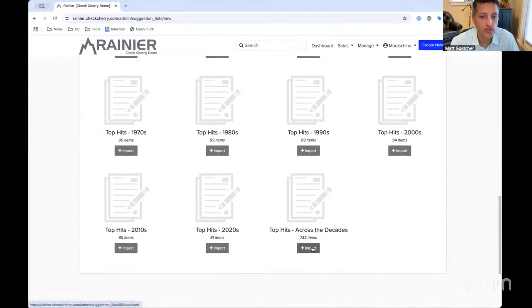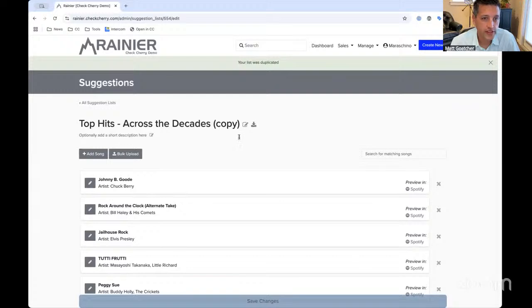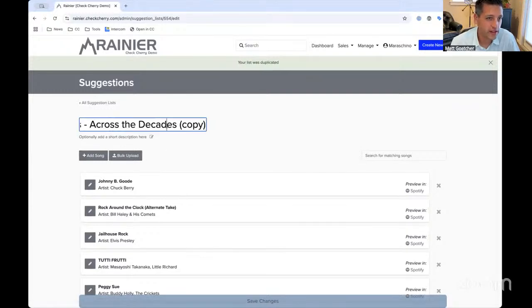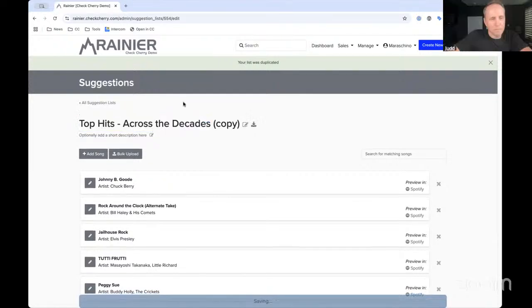And then once you want to import it, it just takes a second to import. And so I've already got that in here. So I could rename it, change the name, give it a description, things like that as well.